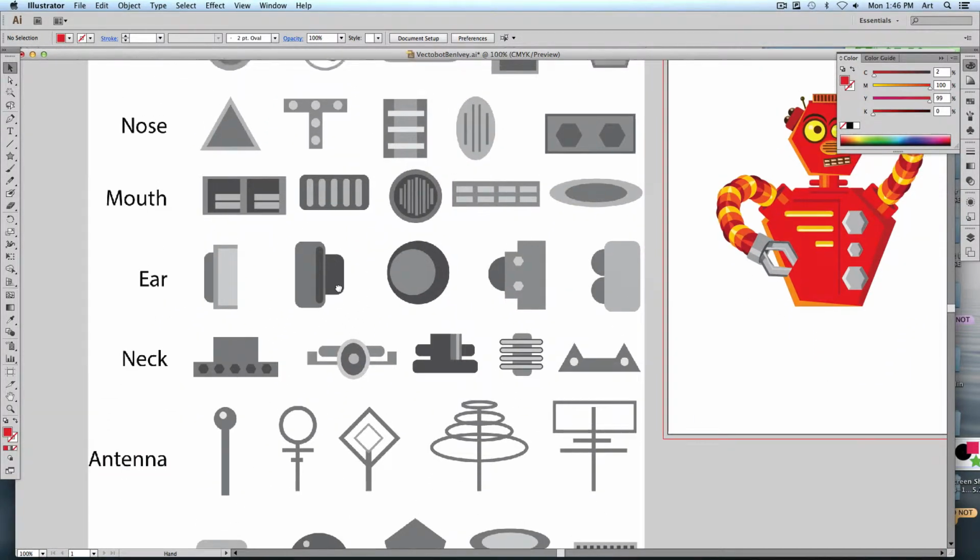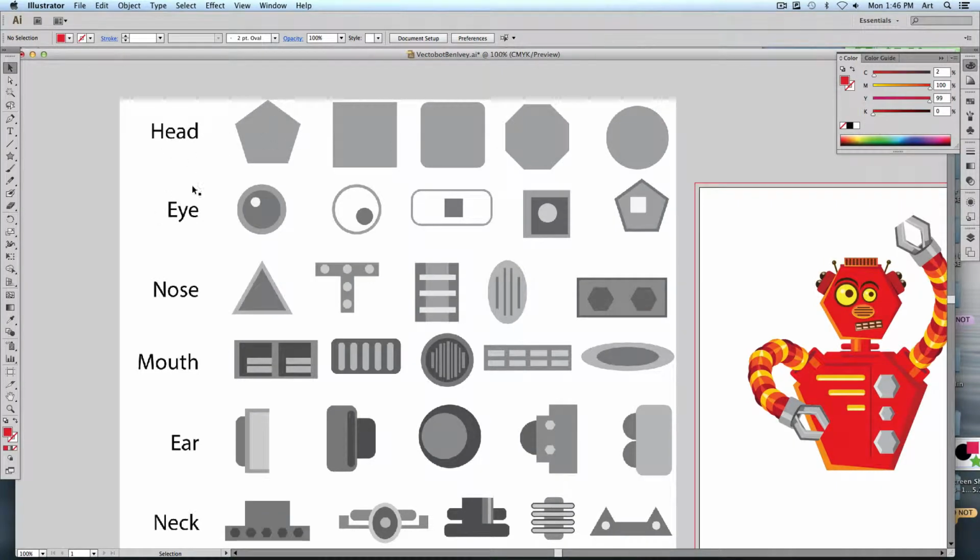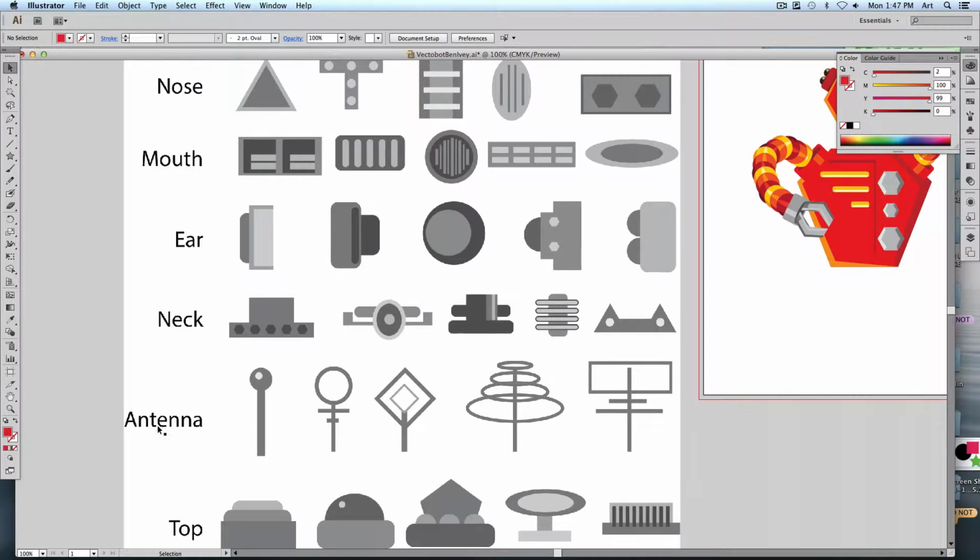So on your head, I want to make sure it has a head shape, an eyeball shape made up of one of these, a nose, mouth, ear, neck, antenna, and some sort of top to it. I will say, you can change these up however you want. Make them whatever color you want, whatever size you want. Go wild. This is your time to be creative with that.